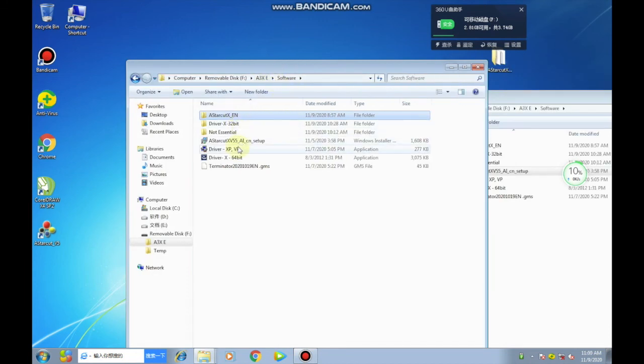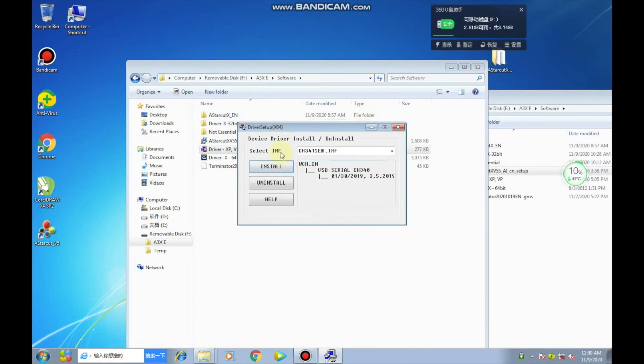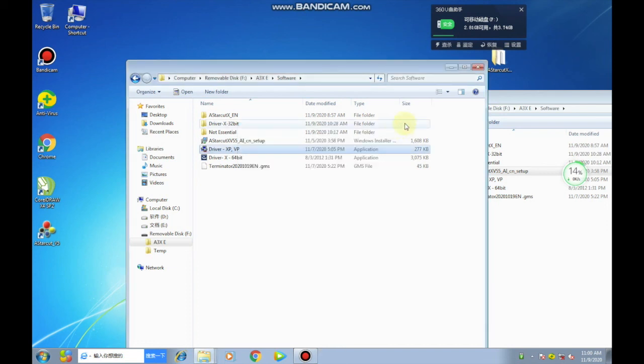So here we have it. And another thing is you need to install the driver for the cutter. In our case, you will find the 32-bit, 64-bit XP/VP. I'm not sure which model you buy, but for our case, this one. It's for XP/VP. Just double click, and click install, and that's it. Driver installed successfully. Then we can connect the machine to test.